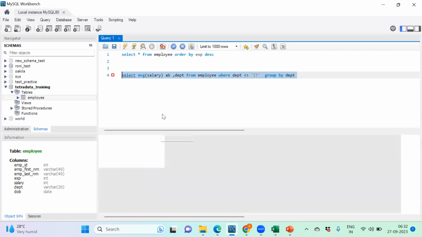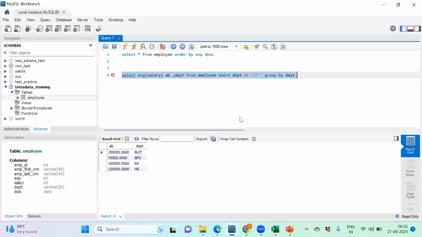Okay, you can see I have used a where clause over here. So where filters this out and prints the result. And taking this data, I have grouped it. On top of this, I can put another having clause. The having clause over here should work on top of this aggregated column.